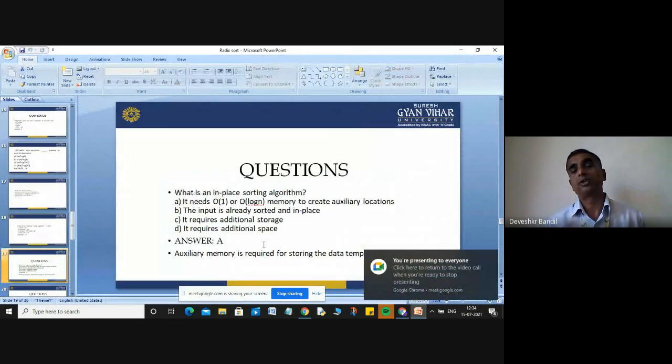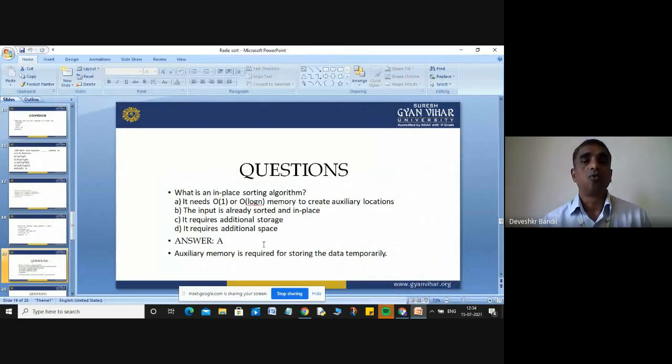The next question is: what is an in-place sorting algorithm? The first option is that it needs one or log n memory to create auxiliary locations. Second option is that the input is already sorted and in place. The third option is that it requires additional storage. The fourth option is that it requires additional space. So your answer will be A.